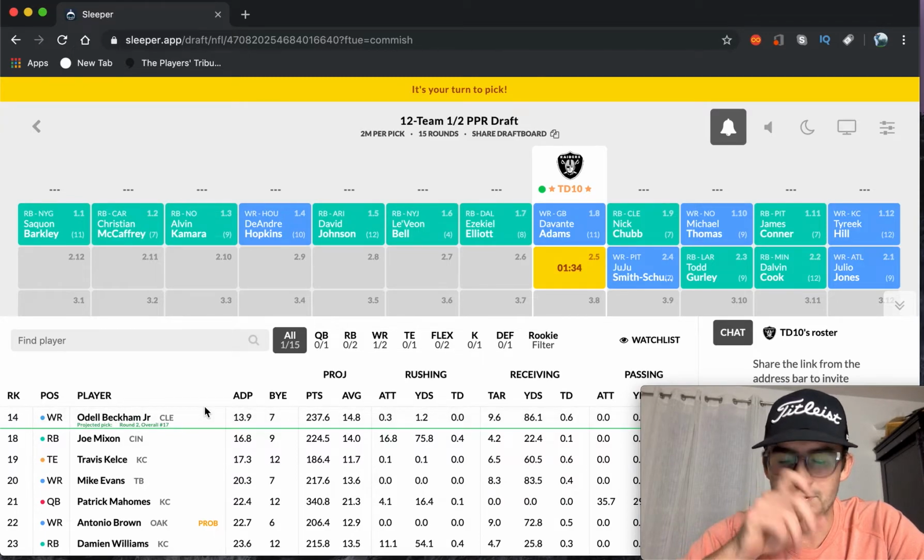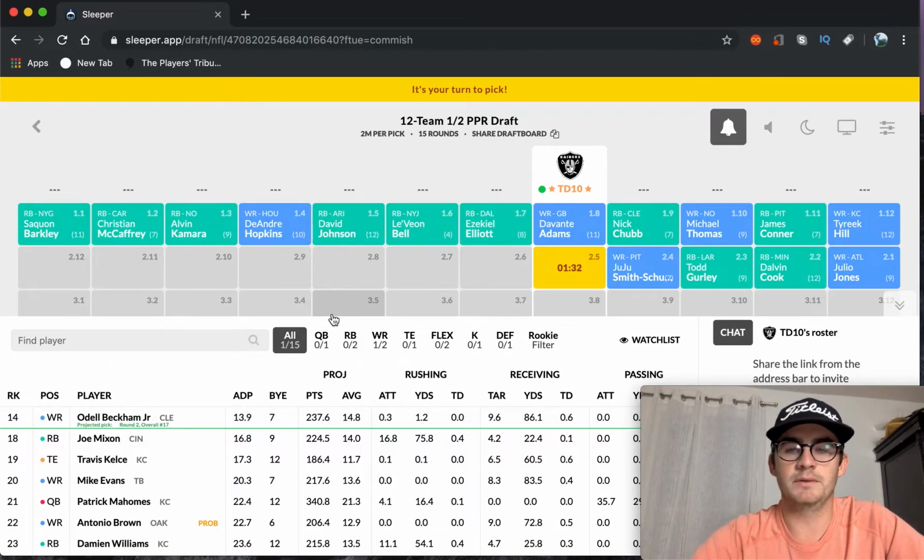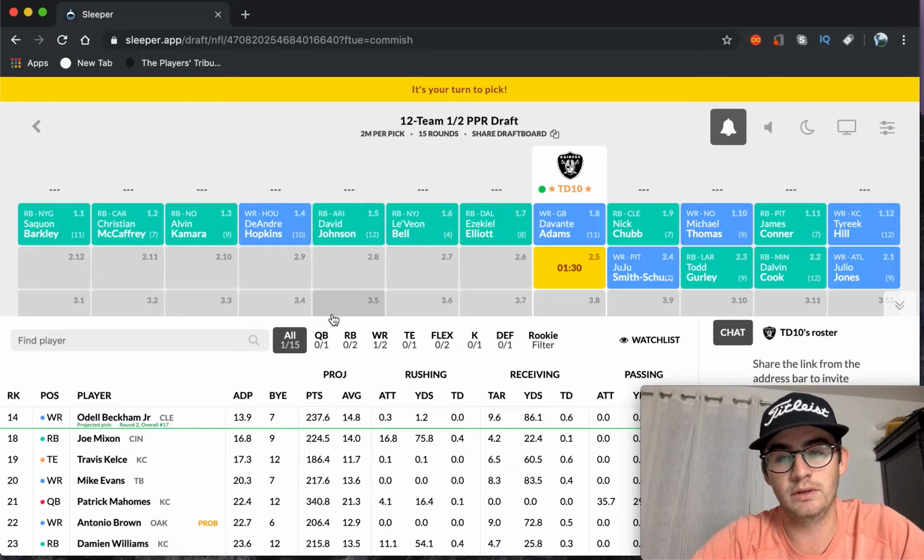Looking at who else came off the board: Nick Chubb, Michael Thomas, James Conner, Tyreek Hill, Julio. That's a solid combo. And then James Conner and Dalvin Cook. Gurley, Juju Smith is gone.